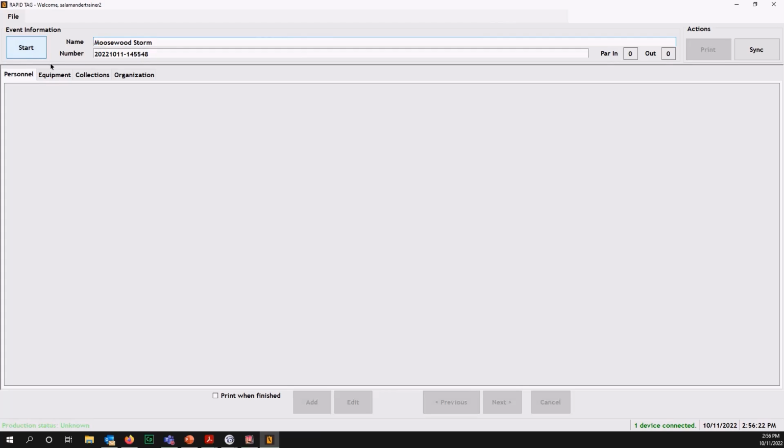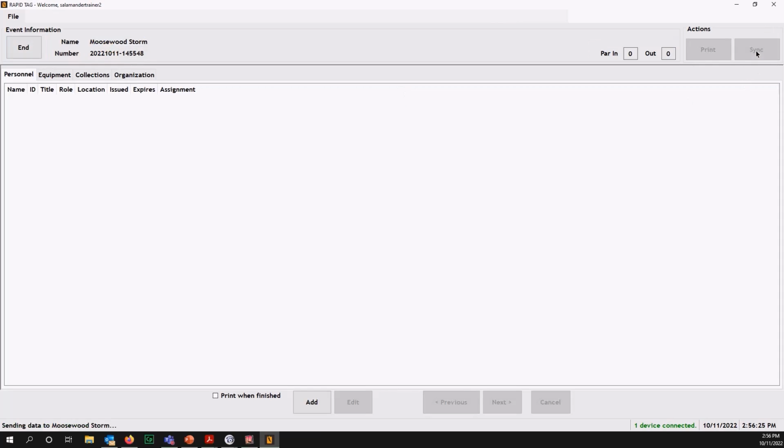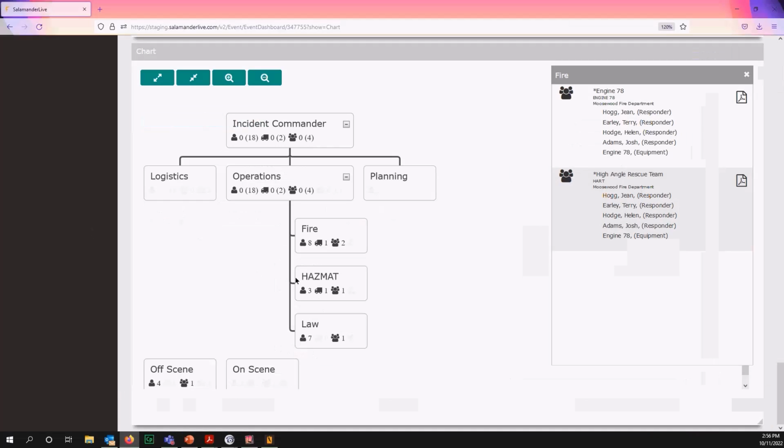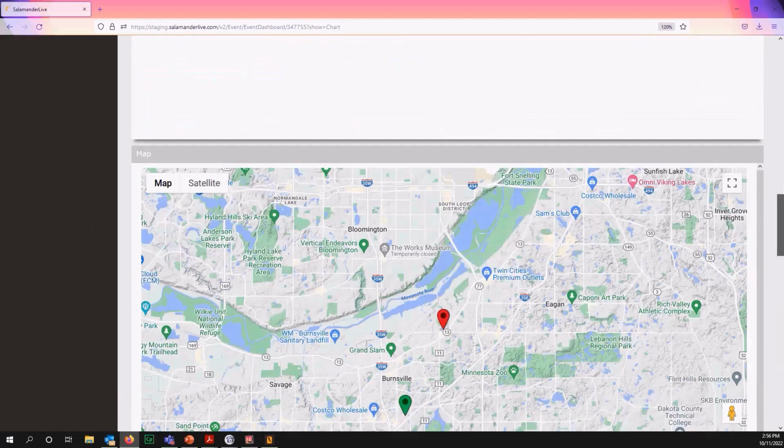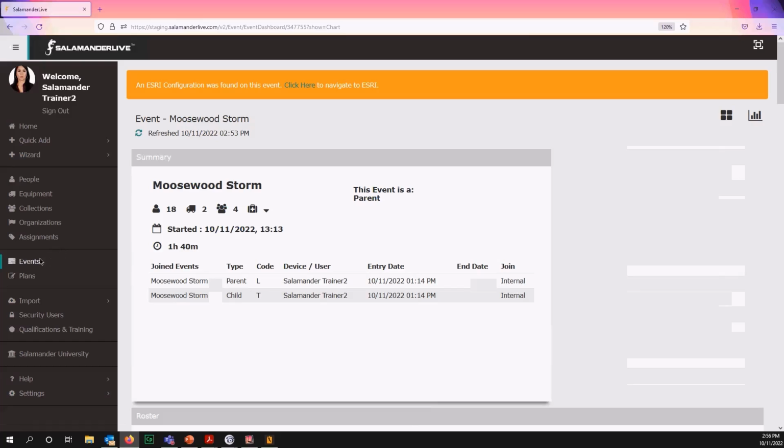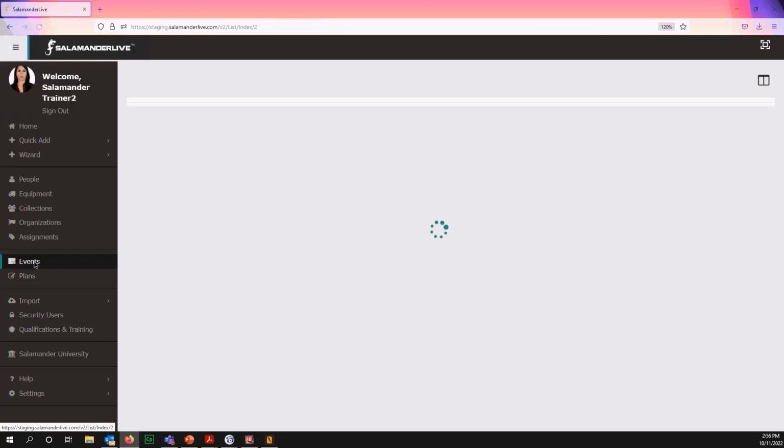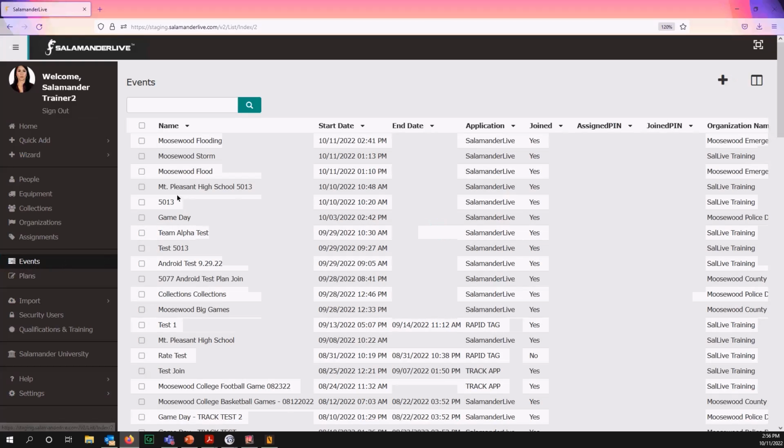Okay, so Storm, I'm going to start this. Okay, I'm going to sync this, and then I'm going to go to Salamander Live. I'm going to join this. Normally, you're not working rapid tag by itself. You're normally working that with another solution, such as Track, in most cases. So I'm going to join these 2 together, so you'll see the information populate through.